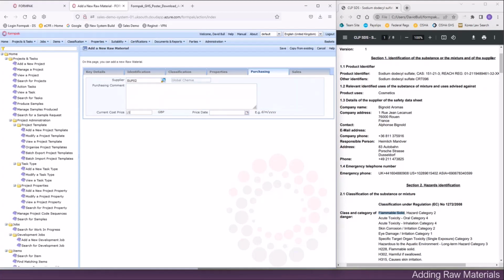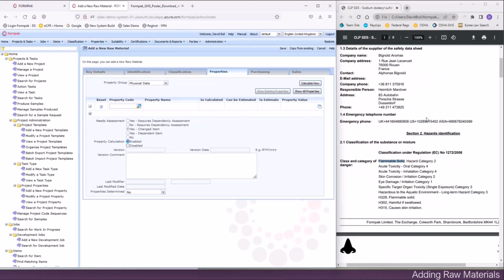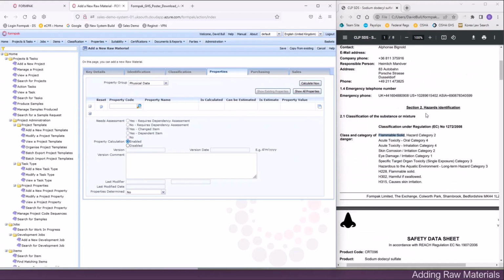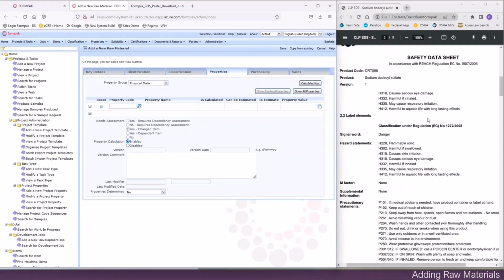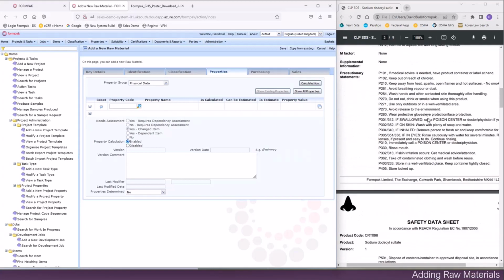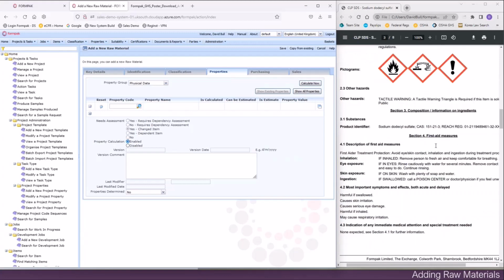And add the cost price. But mostly what we're interested in is the properties. So the hazard properties are shown in section 2. Any composition is shown in section 3 because this is a simple chemical. It doesn't have a composition, or rather it does, but it's 100% of a single chemical.